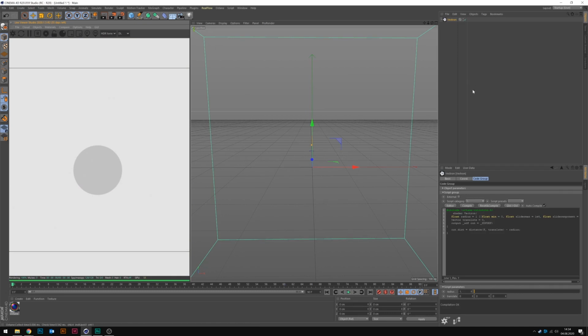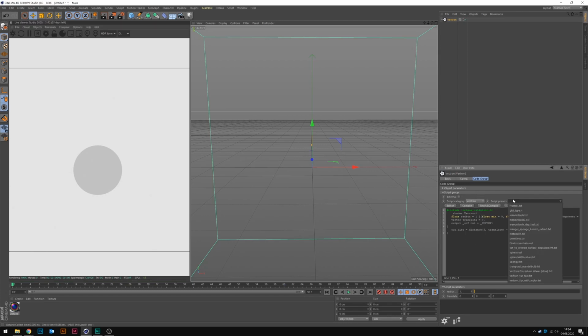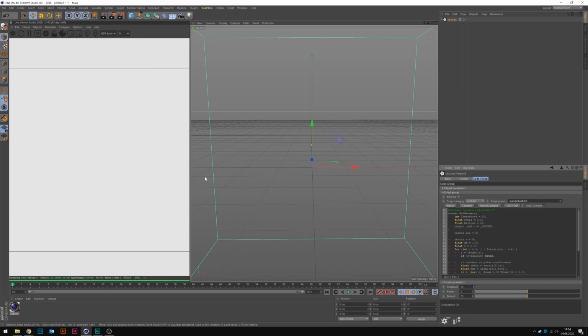Now we've got the basic Vectron object. Now we need to change the script category to Vectron, and for the script presets, we're going to use the Mandelbulb.txt. Now the circle disappeared, but no worries, we're going to change that in a bit.